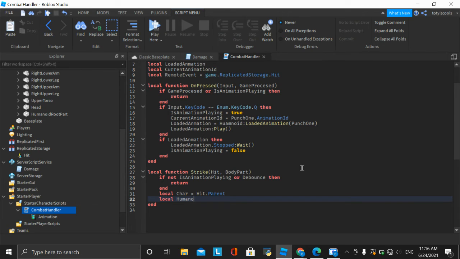Next thing that we're going to do is local humanoid. This is going to be a long one, so this is going to be local humanoid of hit player. Here we go. Equal char colon find first child, and we're going to do this parentheses and in quotation we're going to do humanoid.